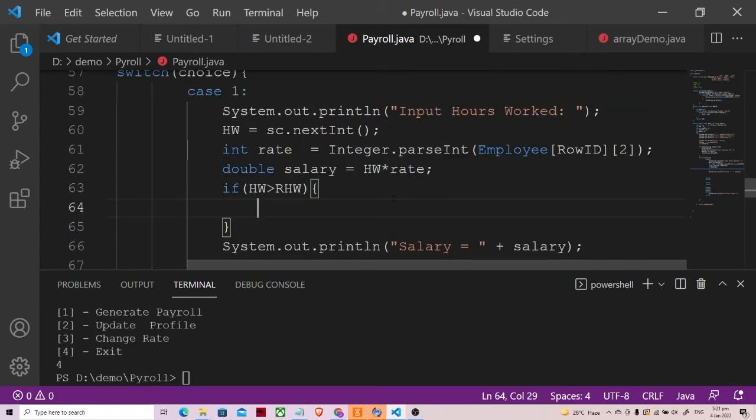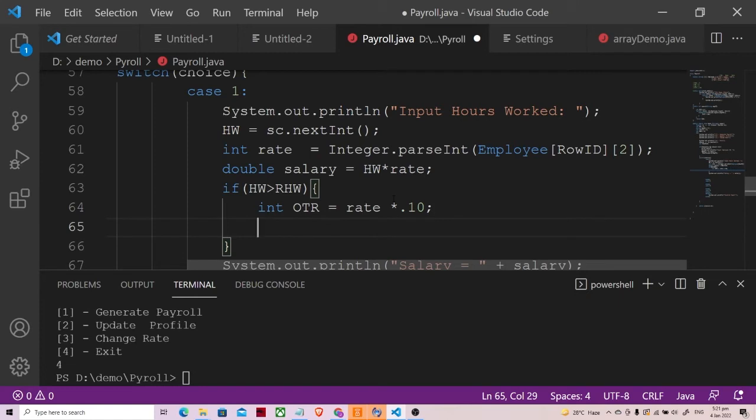We get OTR, the overtime rate, which is equal to the rate multiplied by 0.10. Actually, this is just a matter of demonstration on how we do the actual coding. If you want to make it 50% or 80%, you can do that. It's up to you. So the OT rate is rate times 0.10, and then we look at how many hours he has exceeded.